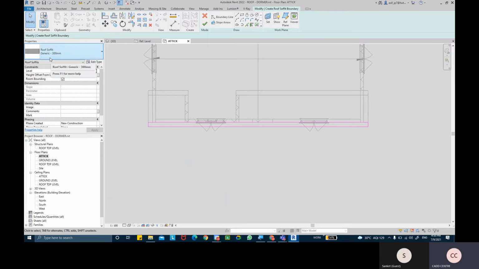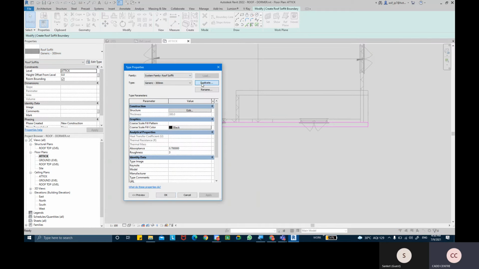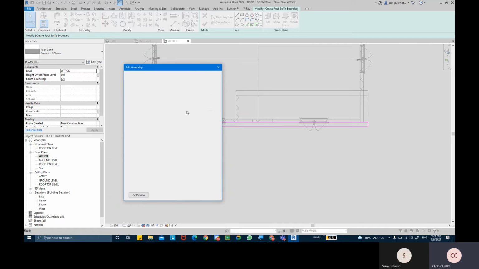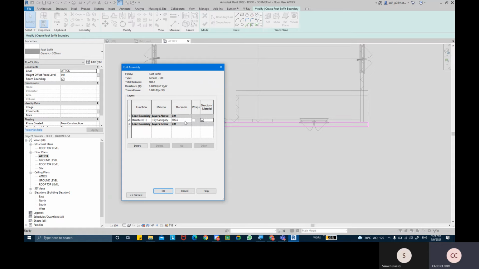Now the soffit thickness is generic 300 mm thick by default. If you wish not to keep it as 300 mm, and you want 200 or 250 or 150 mm thick, you can come into the edit type and duplicate the type. I'm going to name this generic. Maybe I'm going to give 100 mm thick. Then I'm going to come to the structure edit and make this 100 mm thick. You can even apply the material, just like your flooring or when you're creating walls.